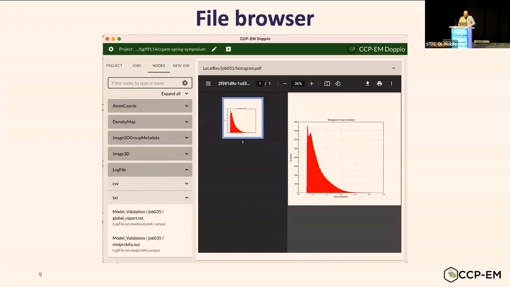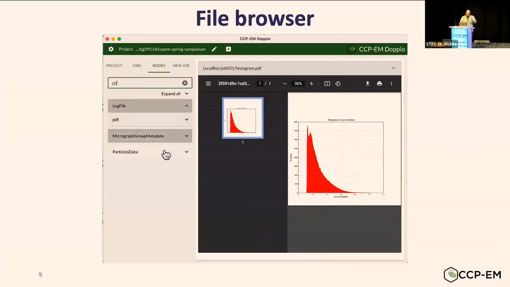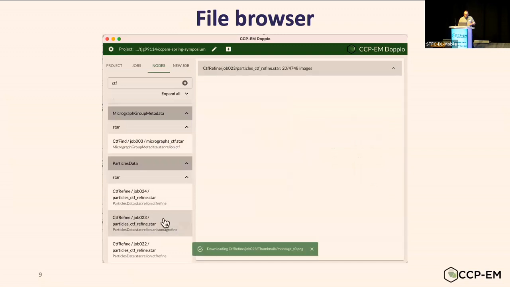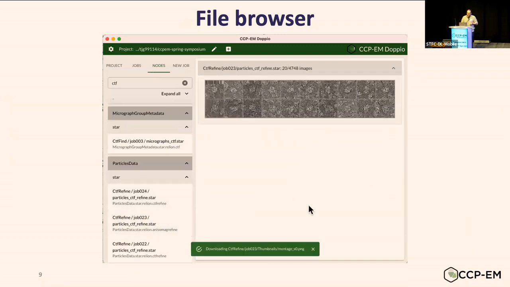Like the jobs page, this is all searchable by keyword. So for example, here are all the files that were associated with CTF refinement and determination. And again, you can see the nice displays. And here's an example of some CTF refined particles.